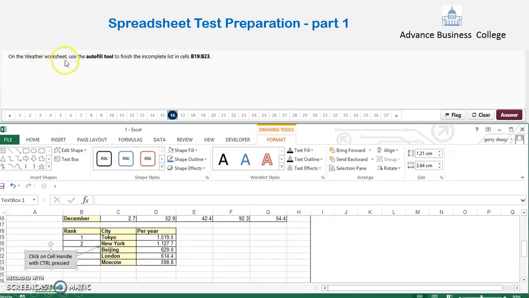On the weather worksheet, use the autofill tool to finish the incomplete list of cells B19 to B23. You can see in those cells B18, B19. So we click on B19 cell, a black handle will appear in the bottom right hand corner, and we click on that, but we also, as it says, hold the control button down on our keypad. So we click on that little handle here, hold control down and drag down to the next cells in the range, and the number 345 will appear. Answer.